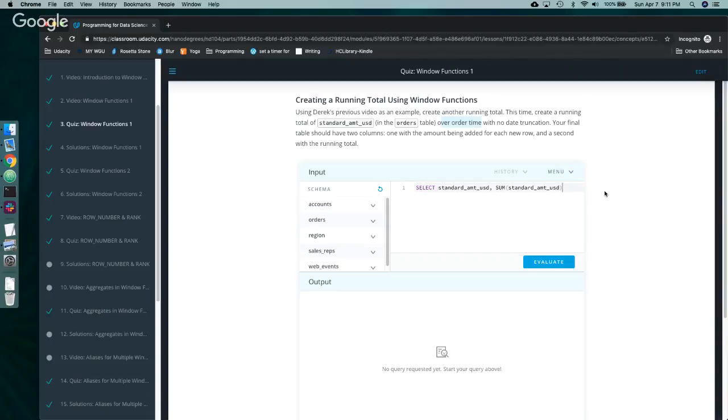So we are going to start our window function, and we are going to order by occurred at, and let's call this running total. That's pretty standard. We're selecting this from the orders table, and we don't need to join anything since all of this exists on the orders table. So we're summing this over order by as running total.